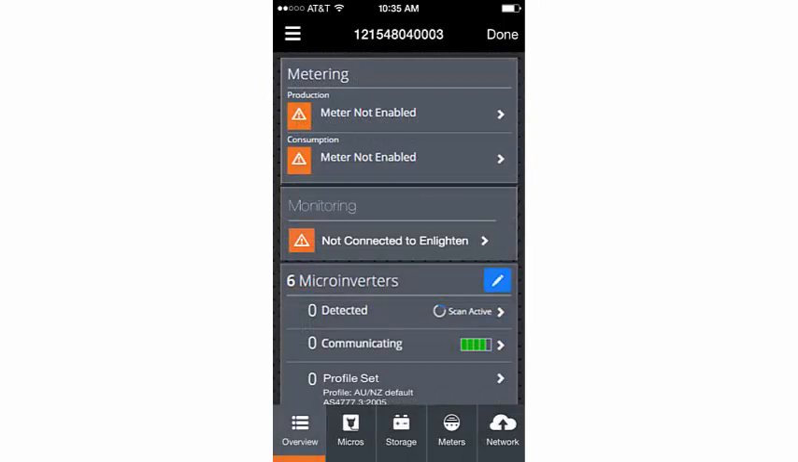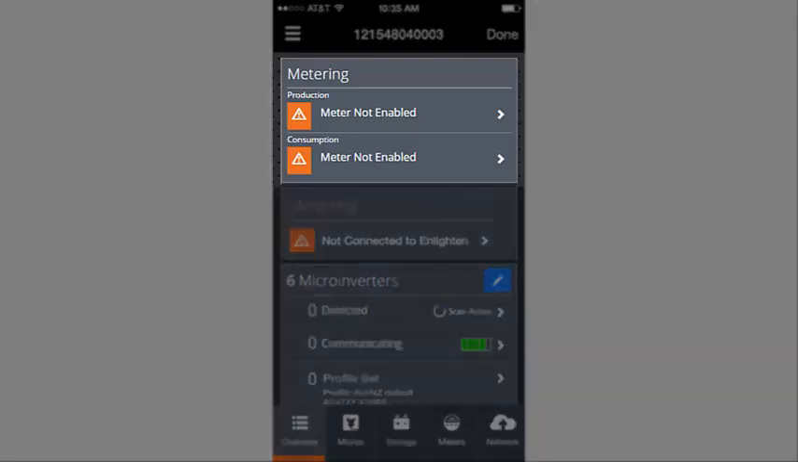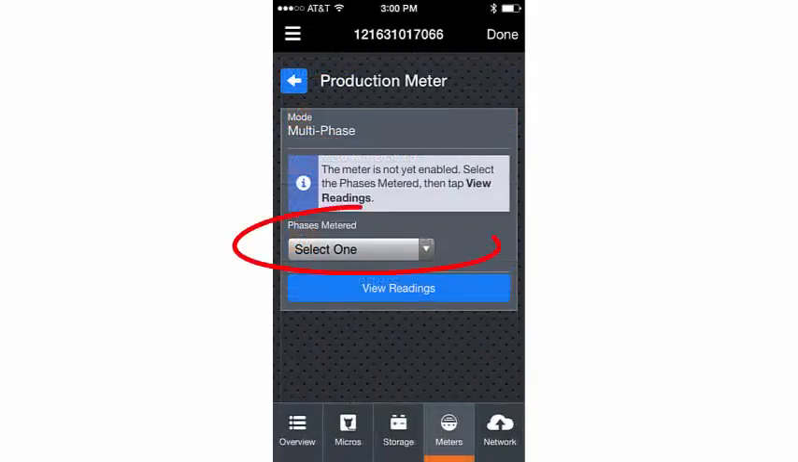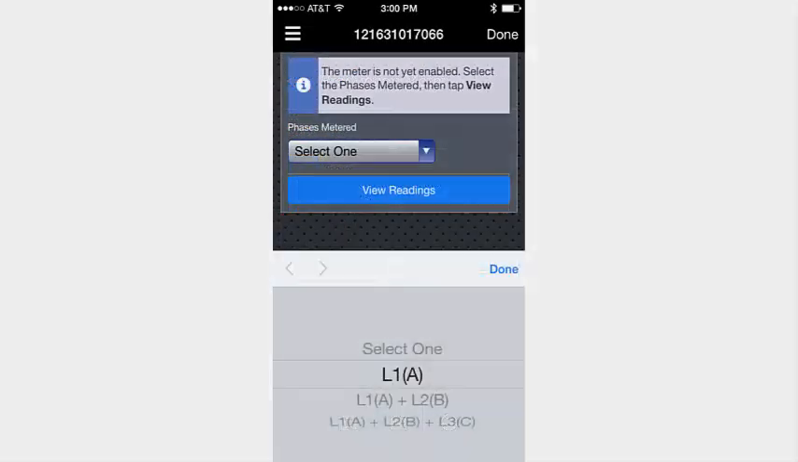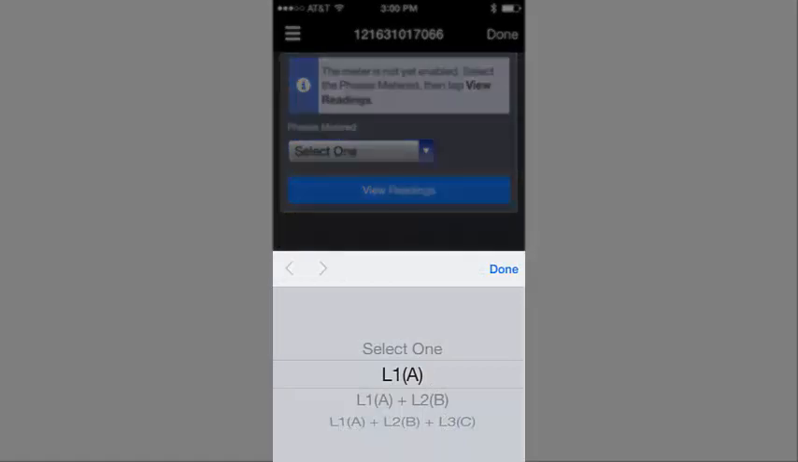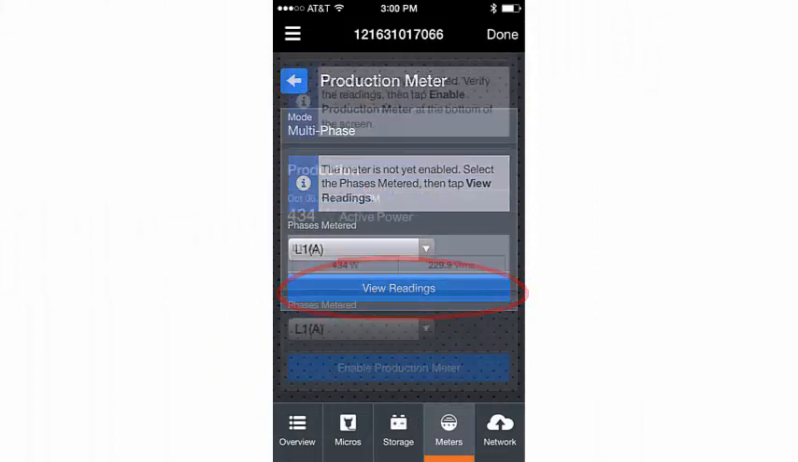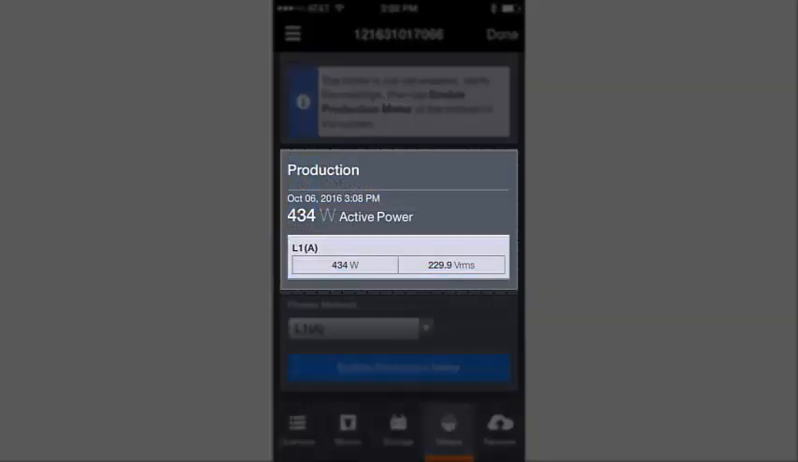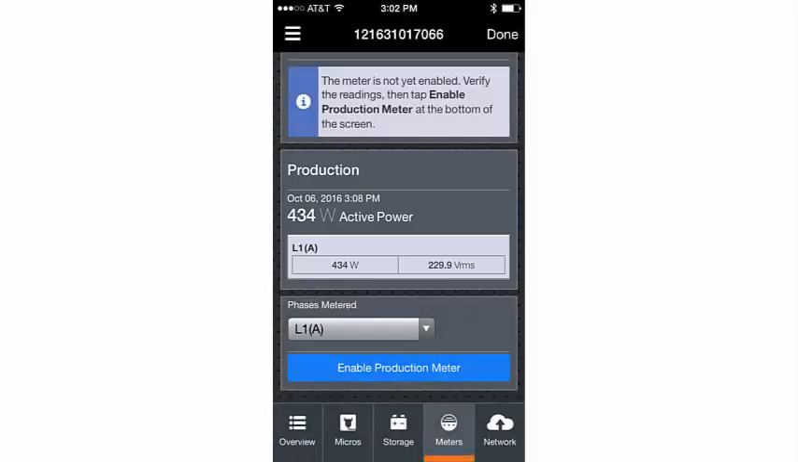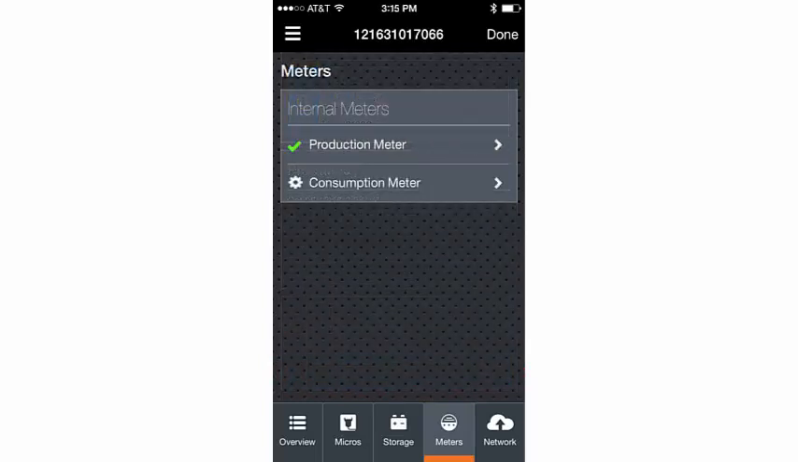Some system configurations, including those with AC batteries, require both the production and consumption meters to be enabled. Start by tapping the Production Meter row. Select the Phases Metered from the drop-down menu based on how the Envoy S is wired. Then tap View Readings. Verify that the readings are correct, and then tap Enable Production Meter at the bottom of the screen. After you've enabled the production meter, you'll see a green check mark next to it.